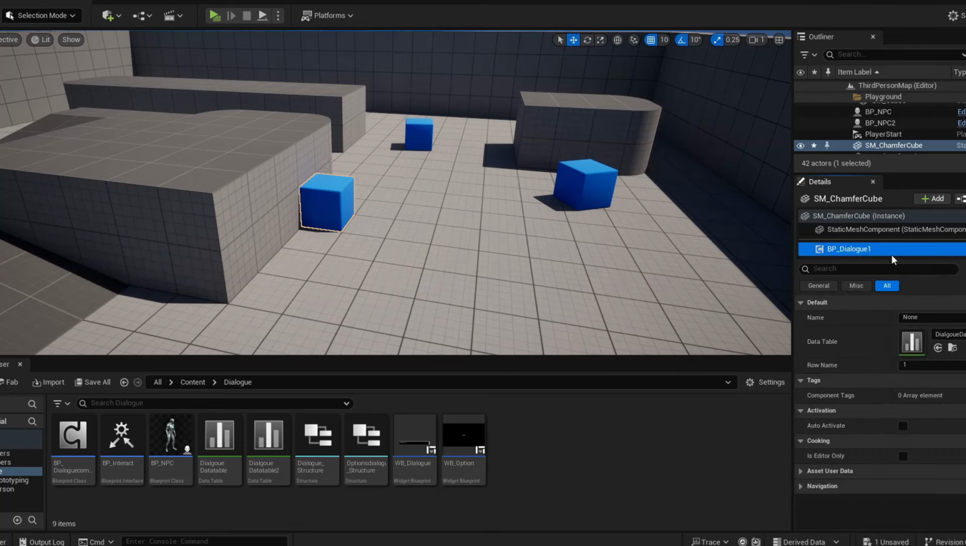And then in my dialogue component, I can basically decide what I want to call this actor. So I'm just going to call him Cube. I can basically decide what dialogue data table I want him to say. So I basically have a data table where we can decide all of the dialogue that we want an NPC to say. And we can also determine what row we want it to start at.